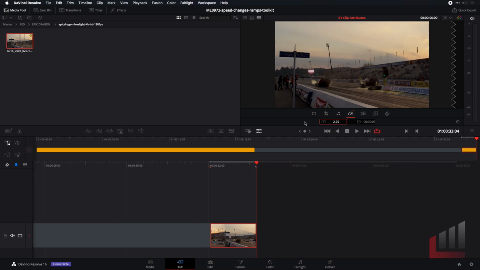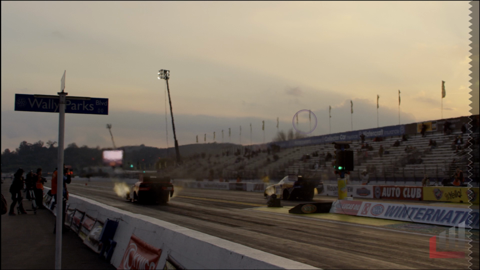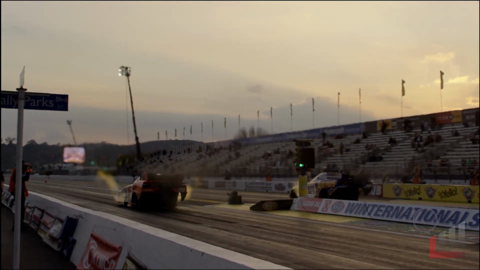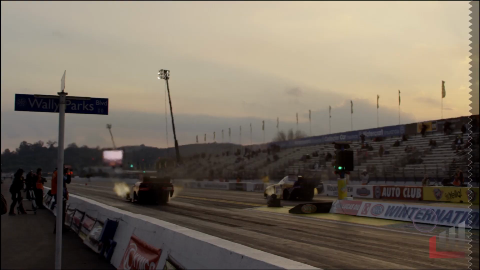And I'm going to play in to out. Let's Command F to get it full screen, move my mouse, and now we're going to loop through. And yeah, you can see that's playing now at a much faster speed.